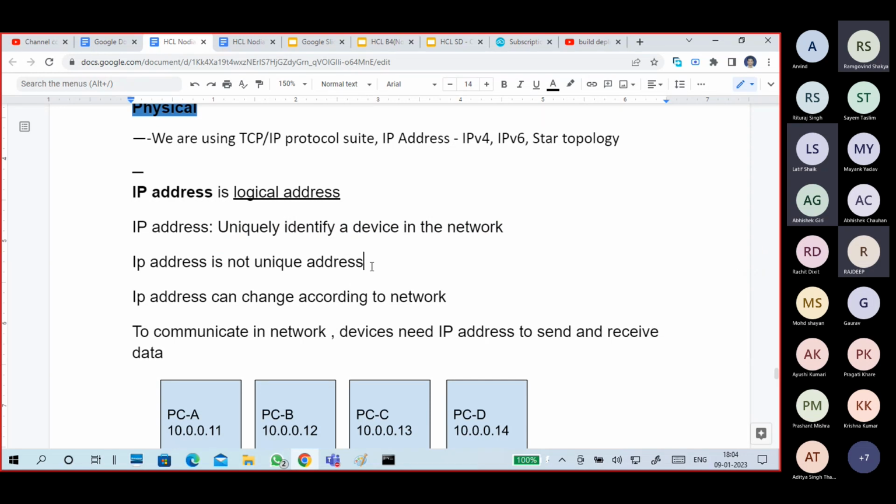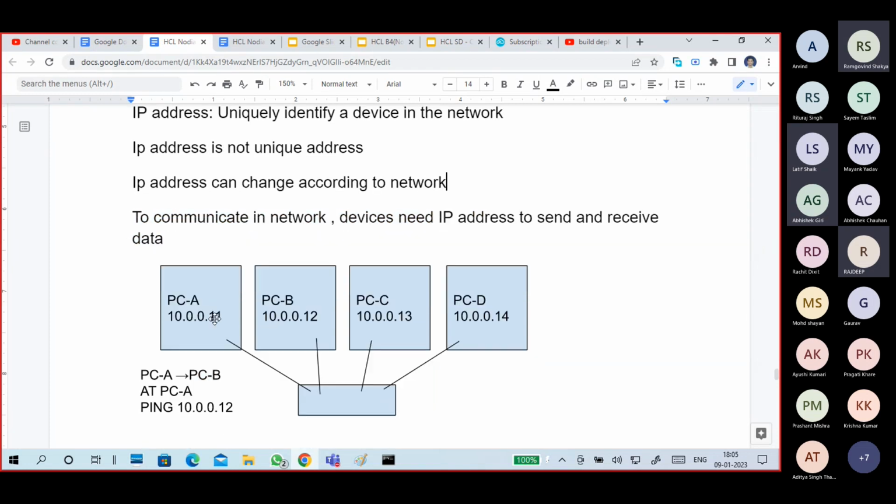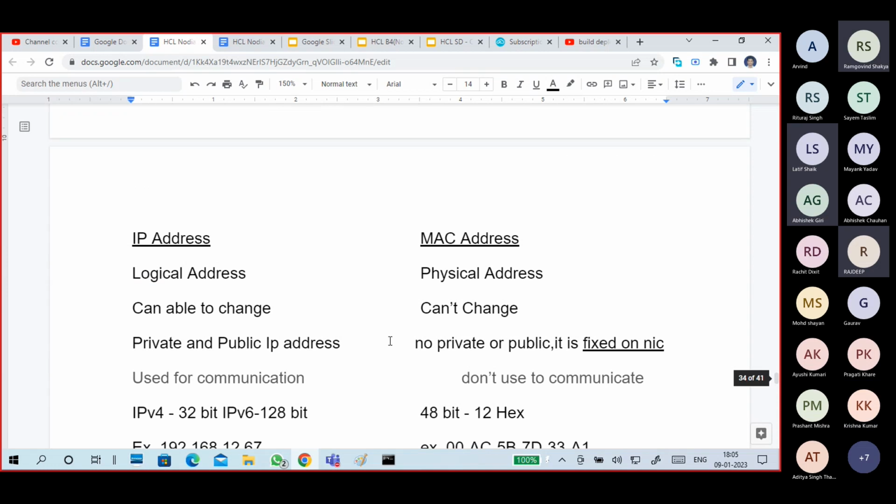IP address is not unique. IP address is uniquely identified. To identify a device in the network, we use an IP address. IP addresses can be changeable according to the network. So it depends upon what network you belong to. Based on that logical network, an IP address should be assigned. Every device must have an IP address to communicate in the network. We are all communicating with an IP address only.